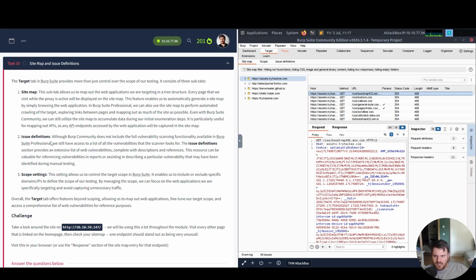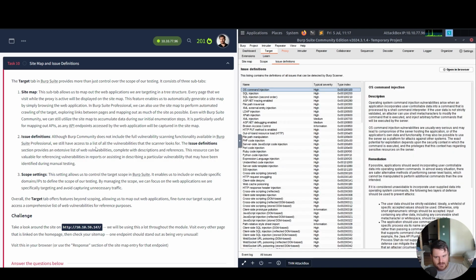Right, issue definitions. Although Burp Community does not include the full vulnerability scanning functionality available in Burp Suite Professional, we still have access to a list of all the vulnerabilities that the scanner looks for. The issue definitions section provides an extensive list of web vulnerabilities complete with descriptions and references. These resources can be valuable for referencing vulnerabilities in reports or assisting in describing a particular vulnerability that may have been identified during manual testing.